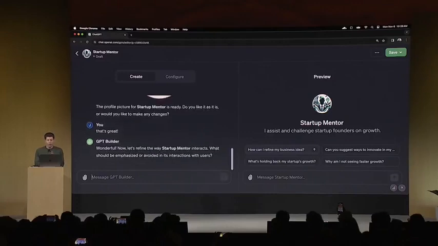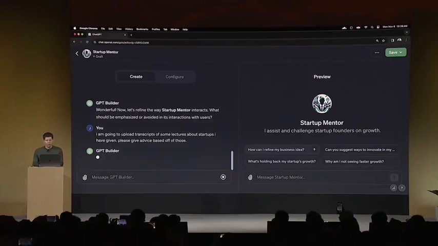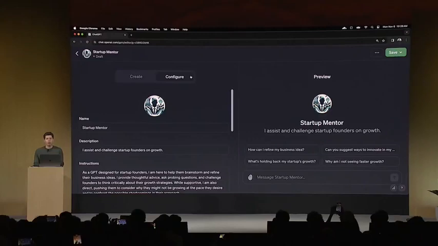Now, what I want this to do, how it can interact with users, I could talk about style here. But what I'm going to say is I am going to upload transcripts of some lectures about startups I have given. Please give advice based off of those. All right. So now it's going to go figure out how to do that. And I would like to show you the Configure tab.